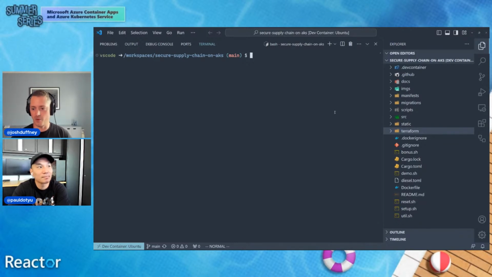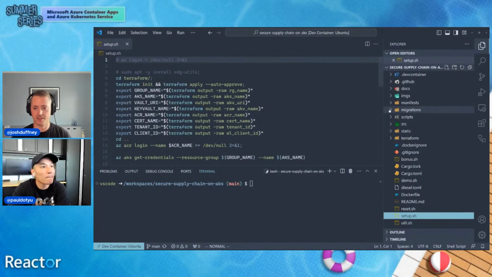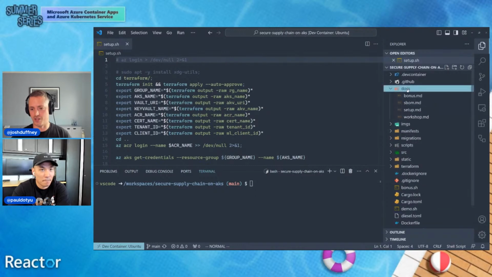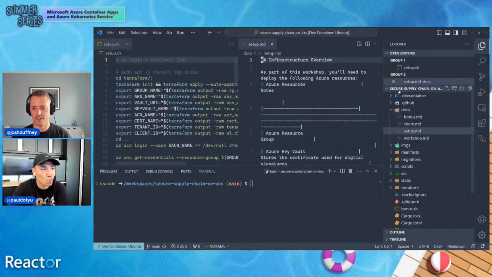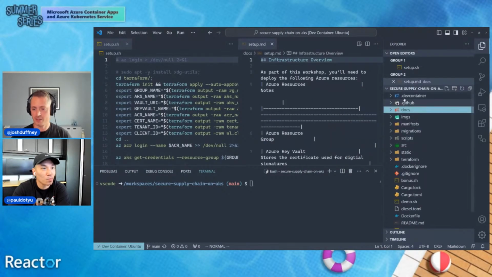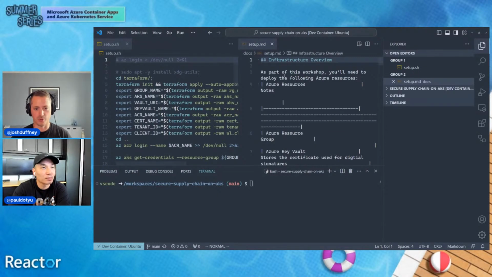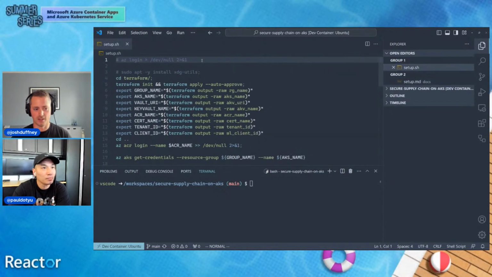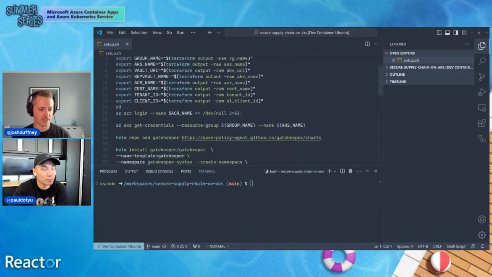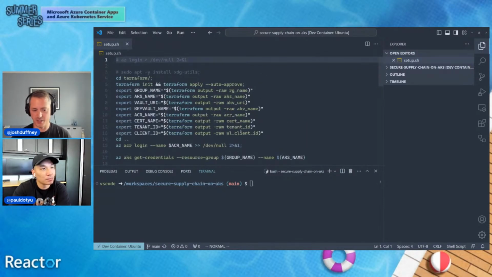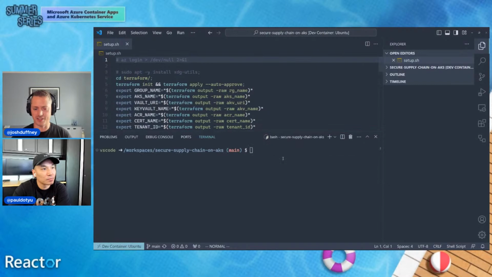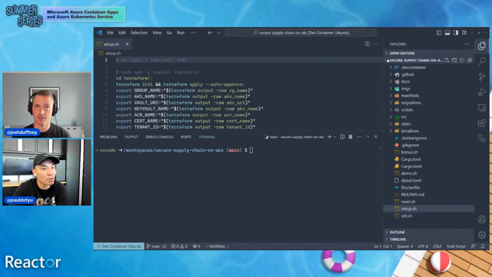Now, all of this that I'm running through here is in a script and a document. So the script is setup.sh, and under docs, there's also a matching setup document. I will run through the script portion just because it's got the commands, it's easier to read. But if you wanted to see the tutorial version of it, you would do the MD file.